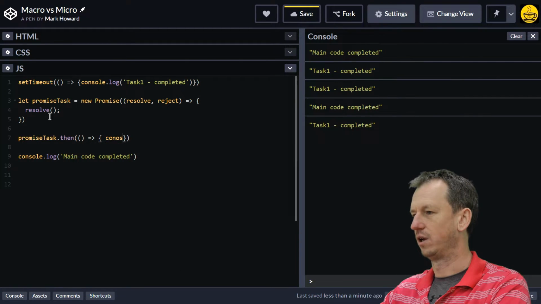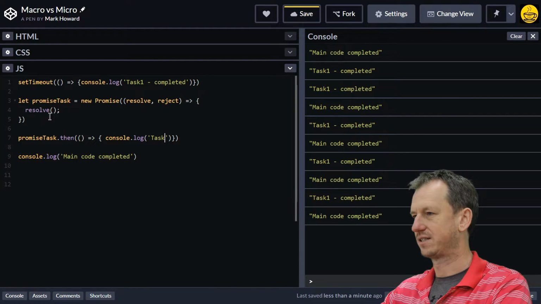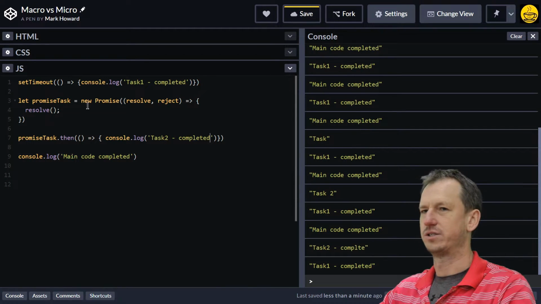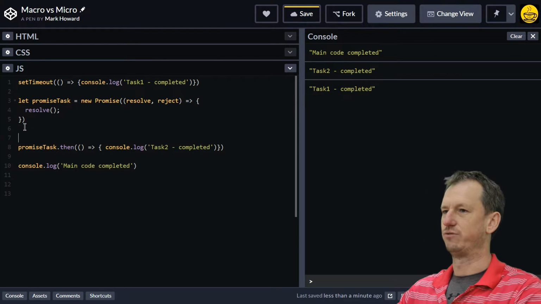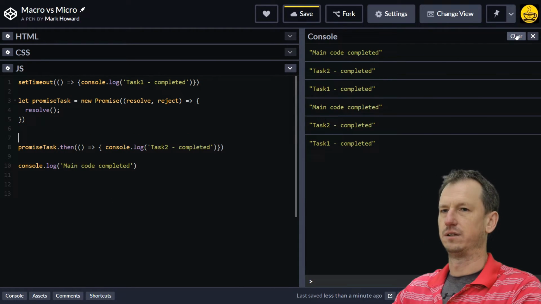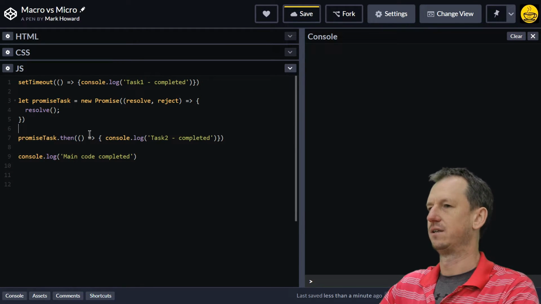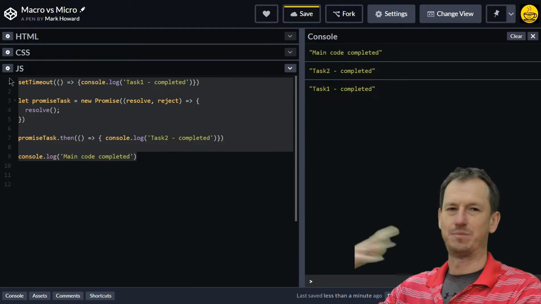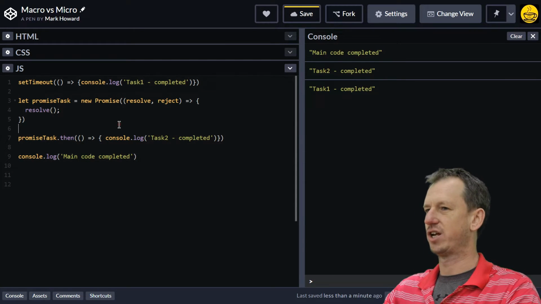Well, get that to log out when it completes so we can see. So we'll call that task two. Like so. Clear that down. Right, if I just put an enter in here, we should get a clean run. I just want one in there, so let me just do that. So what have we got this time? Again, the whole block completes, so we get main code completed. Then our asynchronous code gets a chance to run.